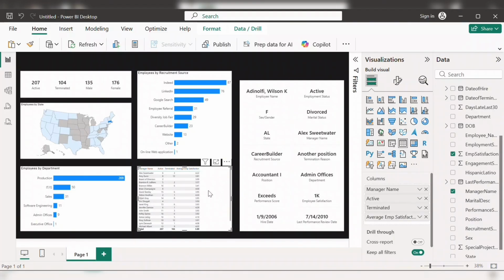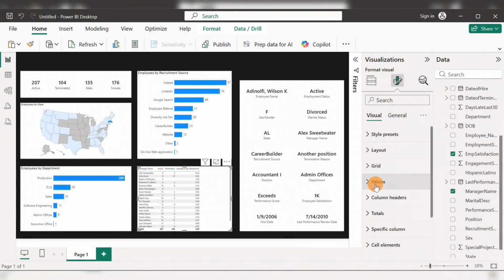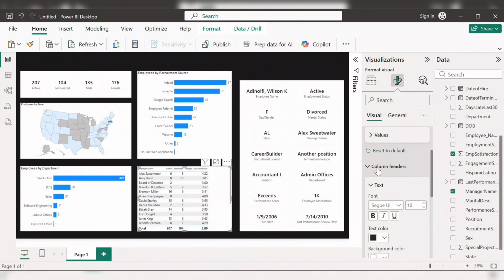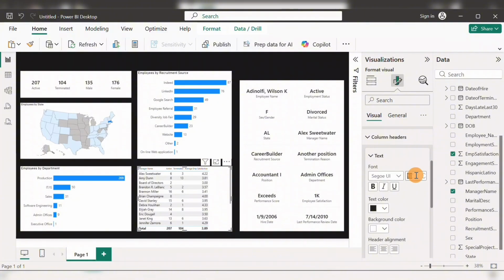And then next thing I'm going to do is to increase the font size of the values in this table. I'll go to the format your visual, go to values and increase the font size to 15. I'll do the same thing for the column headers. So I'll expand the column headers, go to the font size and increase it to 15.